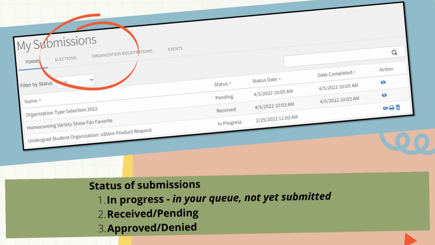The last 2 options are approved or denied. A denied form can be edited and resubmitted through this screen. There is no action needed on an approved form.